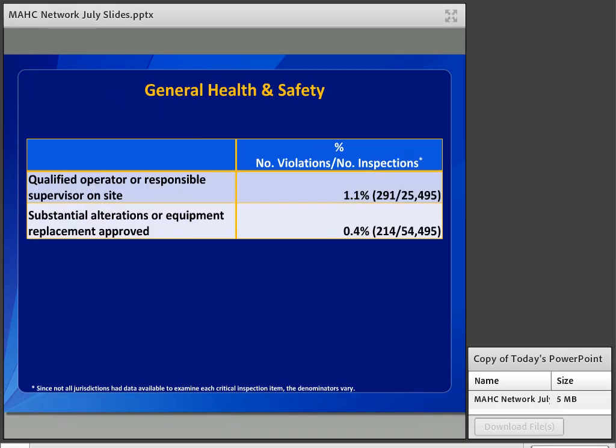And finally, the last 2 items that we looked at apply to general health and safety. Was there a qualified operator or responsible supervisor on site? Were there substantial alterations or equipment replacement violations, meaning they weren't improved? And 1% or less of inspections identified violations on these 2 issues.